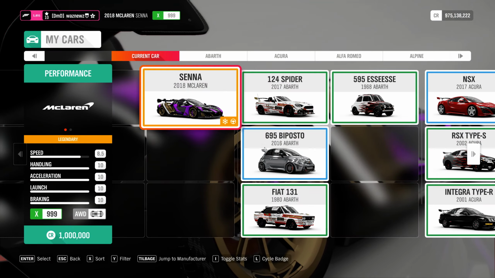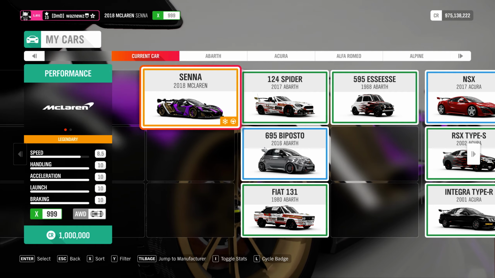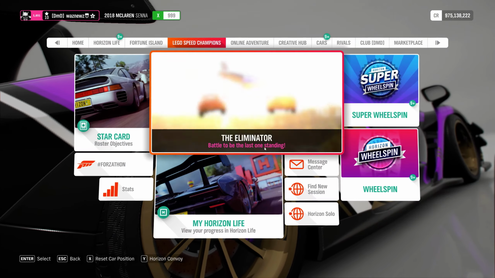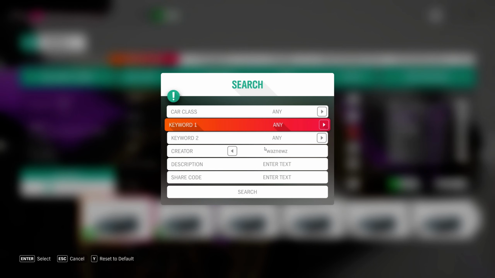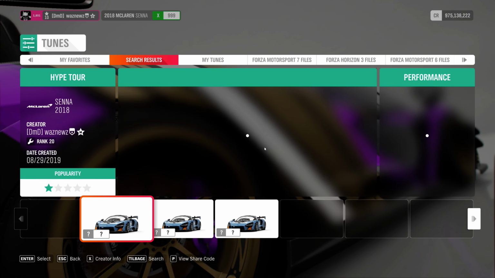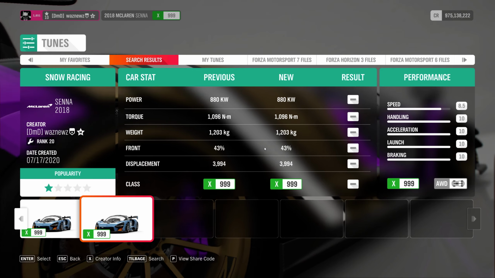So, the car I was using was the 2018 McLaren Senna. And the tune I was using was... Let's see. There it is.